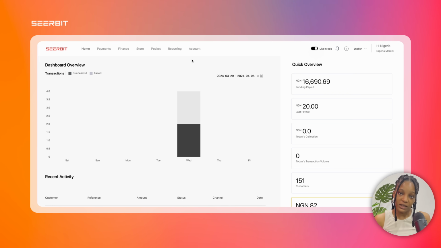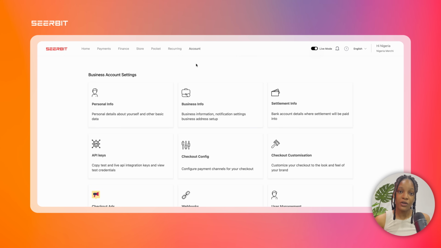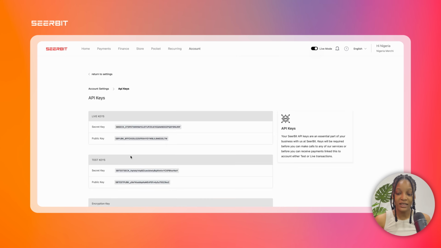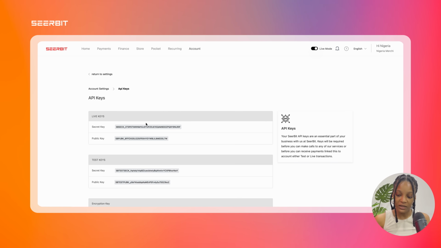On that account settings, you will see a button that says API keys. You click on that button and it will show you all your API keys, both the live keys and the test keys. You can either use the test keys to test your account first, or you use the live keys to go live immediately. Then you copy the secret key and the public key API keys from your SeerBit account dashboard and you paste that on your WooCommerce account.